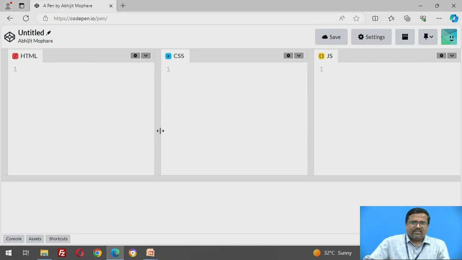So I have opened this CodePen, and as you can see, here I can write HTML tags, then I can apply the CSS properties, and I can also write the JavaScript code for manipulating the behavior of these HTML tags. Or I can manipulate the CSS properties through code also. But here we will only deal with the CSS selectors. So let's assume that I have an HTML tag for div, and within this div I have typed my name.